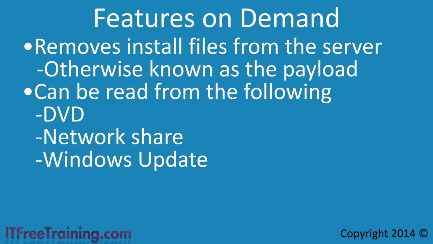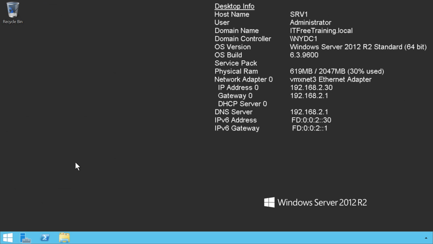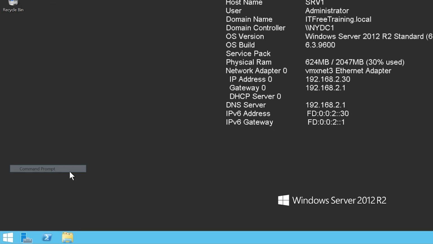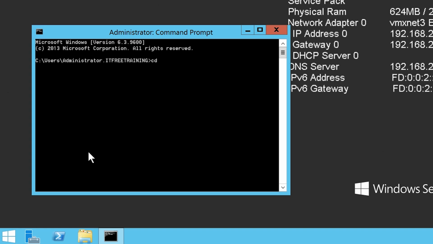I will now change to my Windows Server 2012 R2 install to look at how to remove these files and how to configure where Windows will look for these files when it cannot find them. To remove the unwanted payload information from this server, I will first right-click on the Start menu and select the command prompt. From the command prompt, I will enter in PowerShell to start PowerShell.